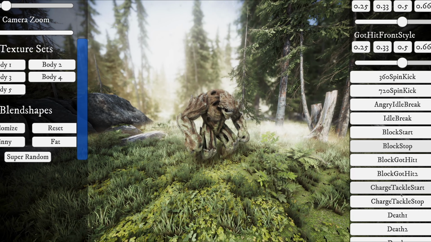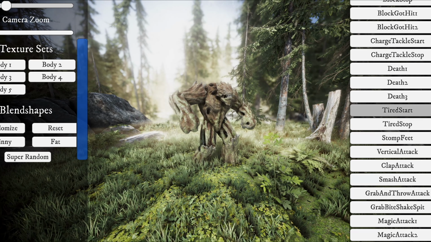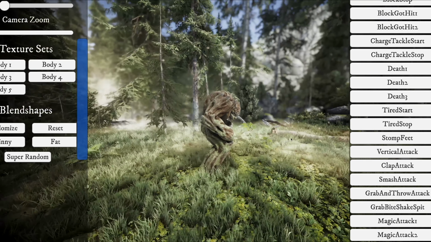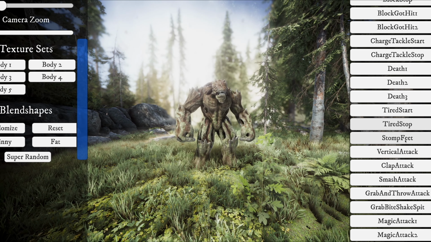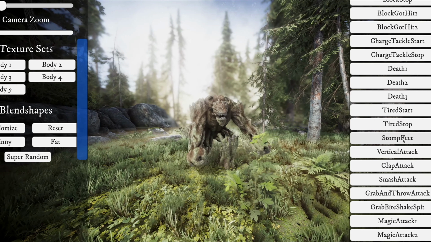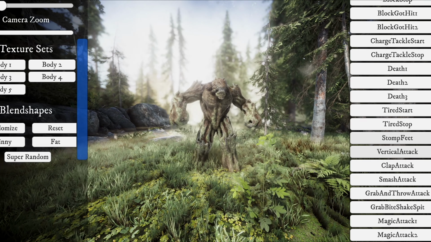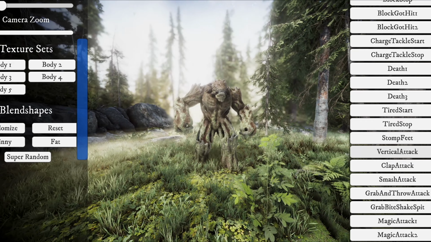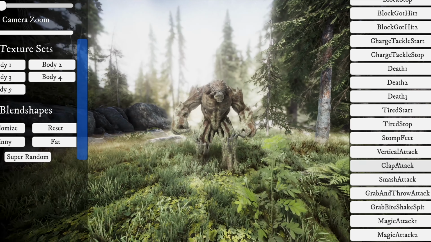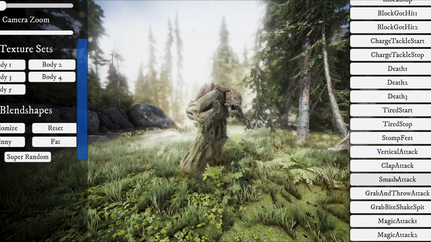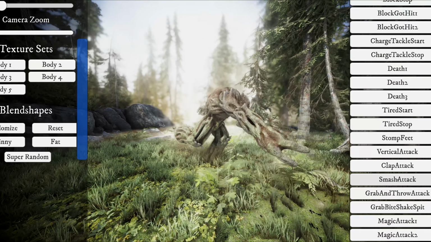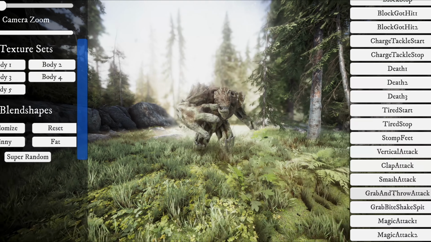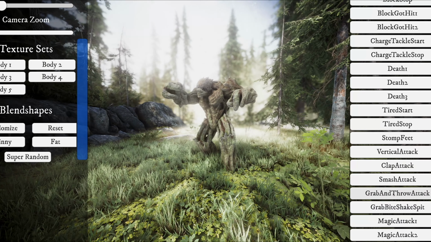And then we also have, I'm going to show those a little bit later, this one where he's a little tired and he's just out of breath, and then one where he stops that loop. He's stomping feet, vertical attack where he smashes forward, clap attack, classic smash attack, grabs something and smashes it. That's a great one. Another one where he grabs and just throws something.